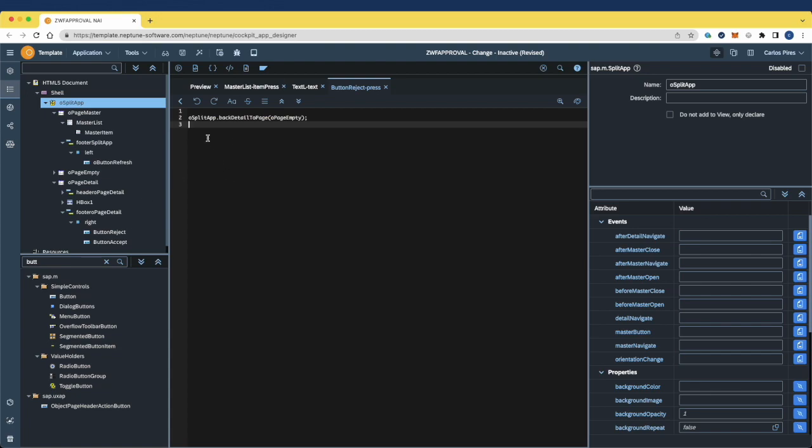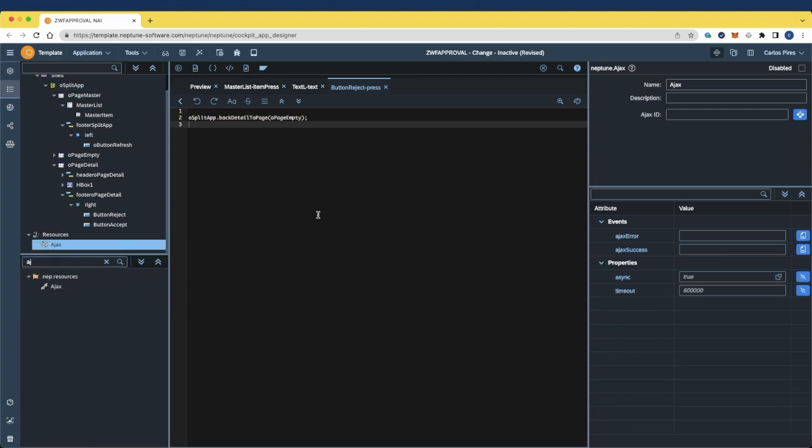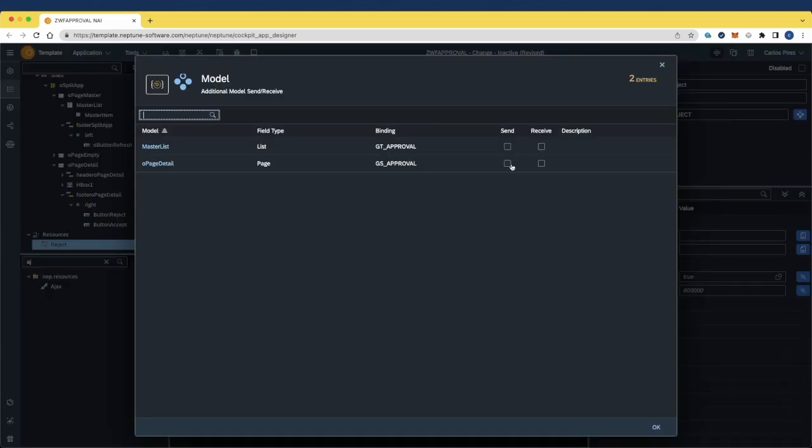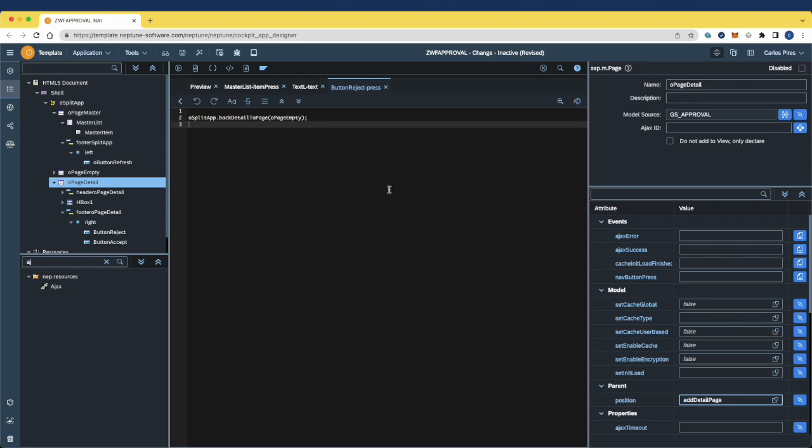The second action that we are going to perform is to trigger the AJAX call for the reject. Let's start by dragging an AJAX. Let's change the name to reject and the AJAX ID to reject. Choose which tables we want to send to the ABAP, and in this case we only want to send the O page detail work area. Let's select that one. Now let's type the code. Let's put get online reject.